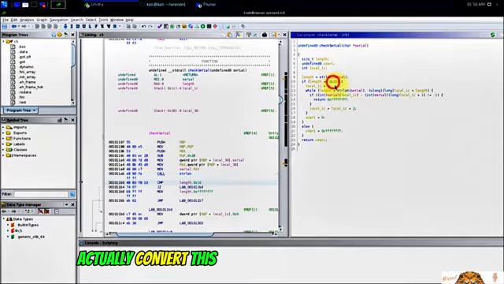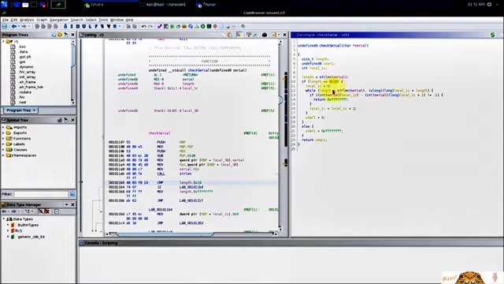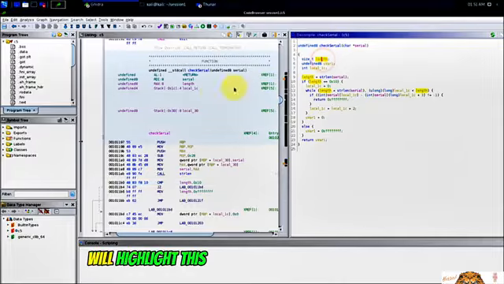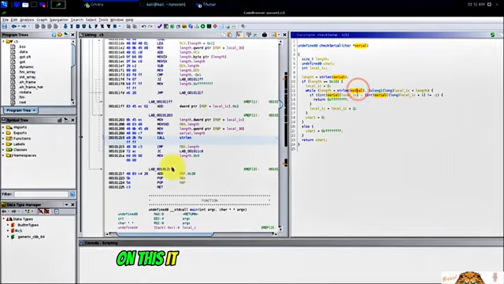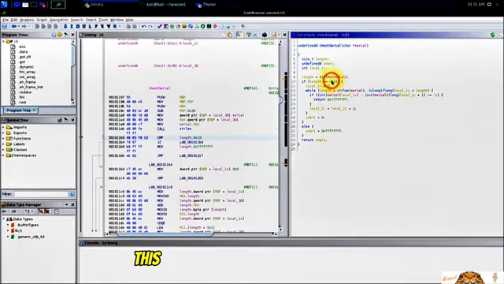So we can actually convert this into a decimal number. To convert this to a decimal number, select this by clicking on it, and then go to the assembly view and look for it here. It's highlighted in light blue. Whatever you click here will be highlighted in light blue. For example, if I click on this, it will highlight this part. If I click on this, it will highlight this part.